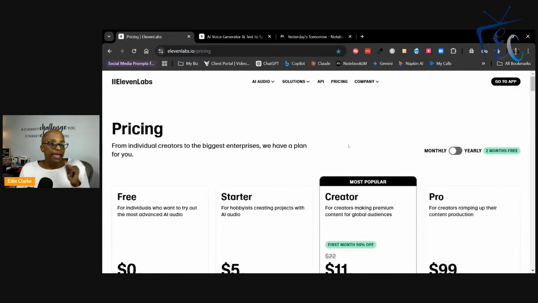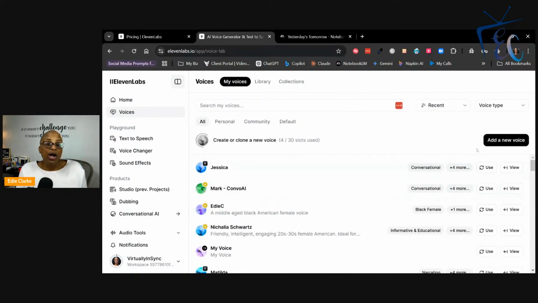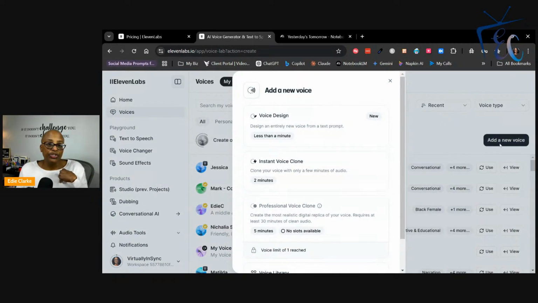So now let's go on to here. If you want to create a new voice and you want that voice to be a clone of yours, you would come here to add a new voice, and you can create voices in a number of different ways. You can create a voice by simply putting in a text prompt and explaining what type of voice you want, and you can create a synthetic voice that way.